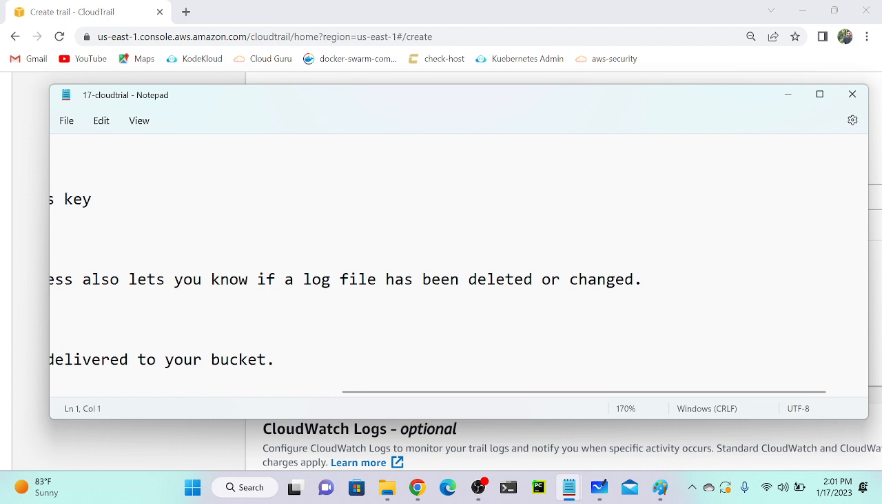Anybody, any user. After you push the log into CloudWatch or an S3 bucket, someone will come to that account, they will delete the log, right? Or else they will do some modification, right? So to identify that, we have to do an integrity check. That is called log file validation.